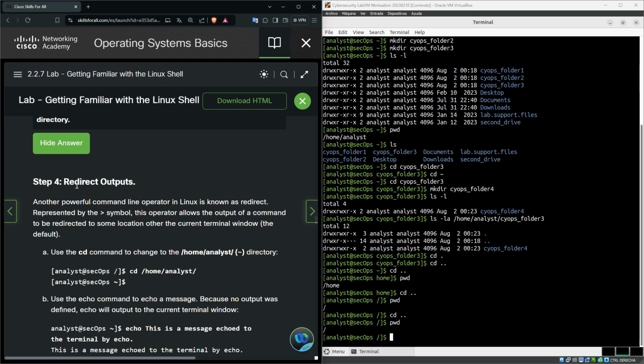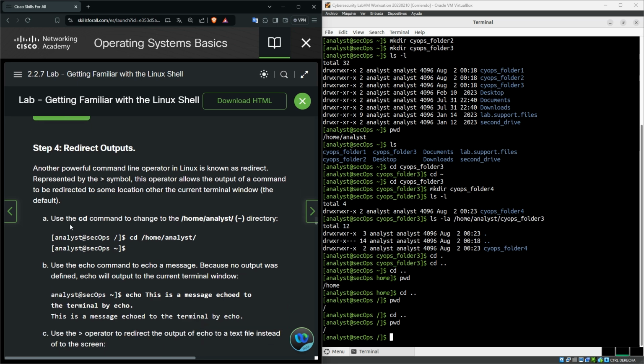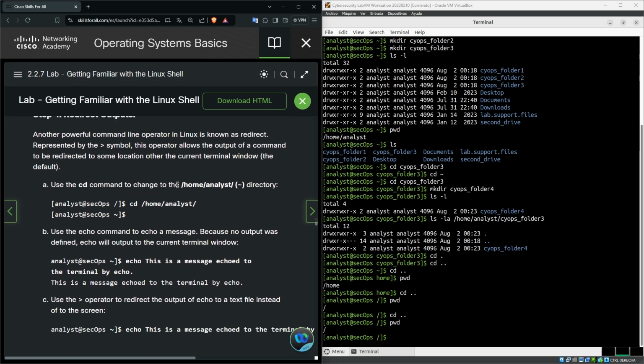Step 4. Redirect outputs. Another powerful command line operation in Linux is known as a redirect, represented by the greater than symbol. This operator allows the output of a command to be redirected to some location other than the current terminal window, which is the default. Use the cd command to change to home analyst.